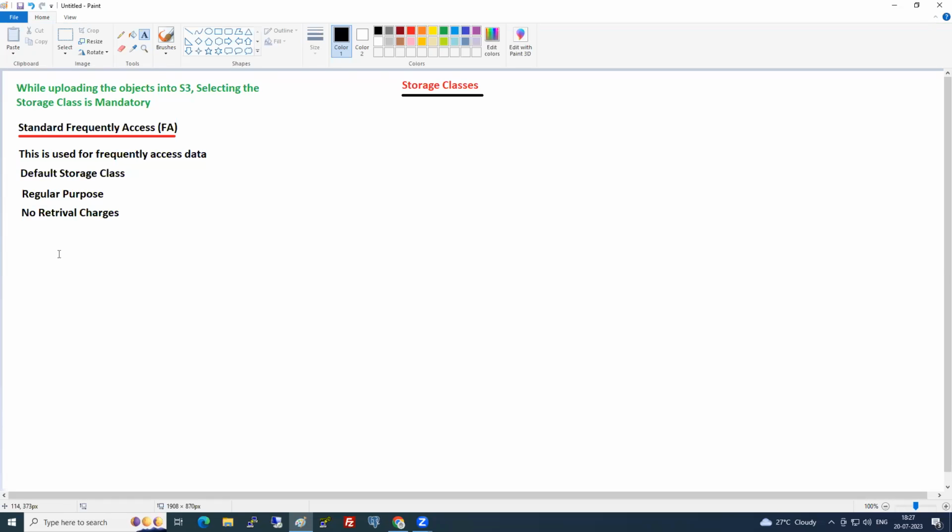So standard frequently access. This is used for the frequently access data, and this is a default storage class, which we use for regular purpose. Is there any retrieval charges here? No retrieval charges. That is the first one.